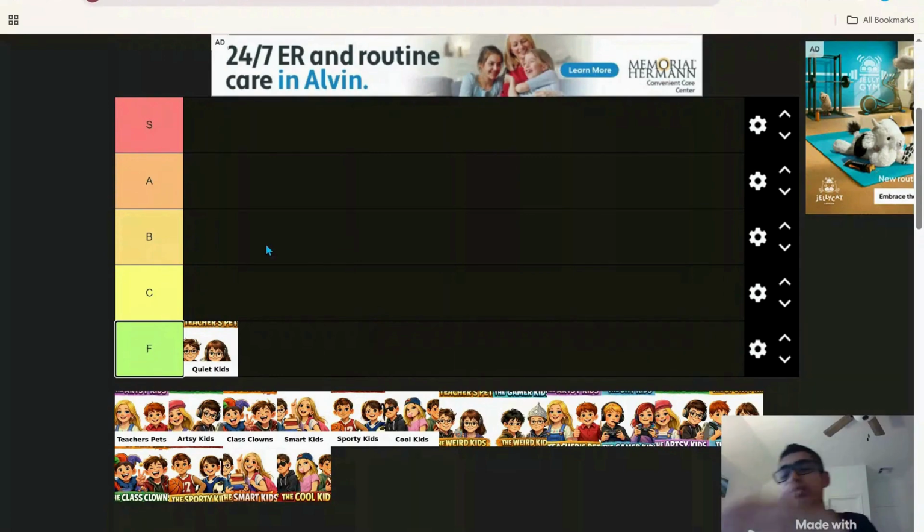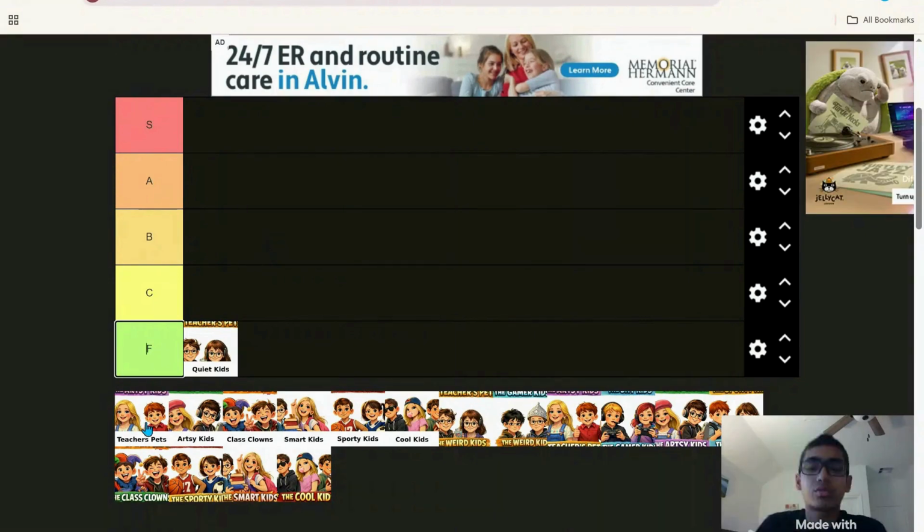So we're doing this based off who wants the most attention. So S tier is they want the most attention. A tier is they want medium, above average attention. B tier they want average attention. C tier is below average, and then F tier is they don't want any attention. So just make the ground rules clear, and then just kind of go from there, right?